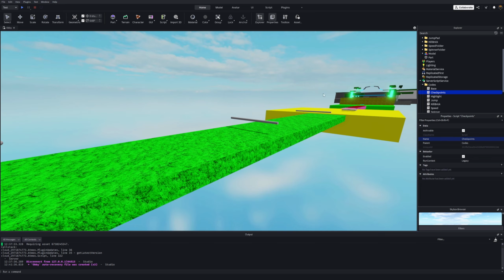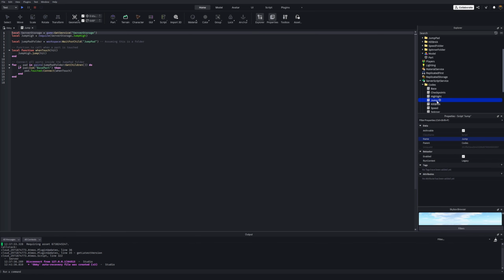So we got the checkpoint script. We got the model script that moves the part. And now we're going to go to the jump pad script. We already had the jump pad script in server storage, the module script. So we have to reference that module script here in the server script service.